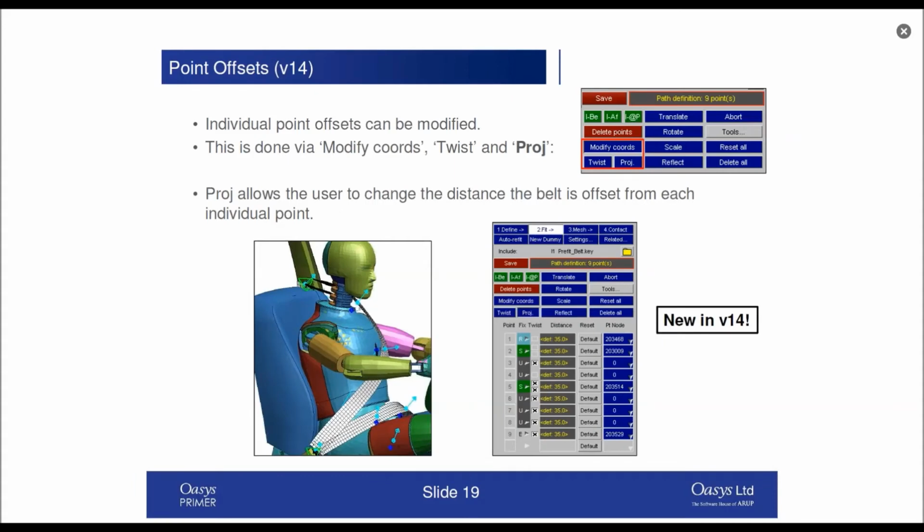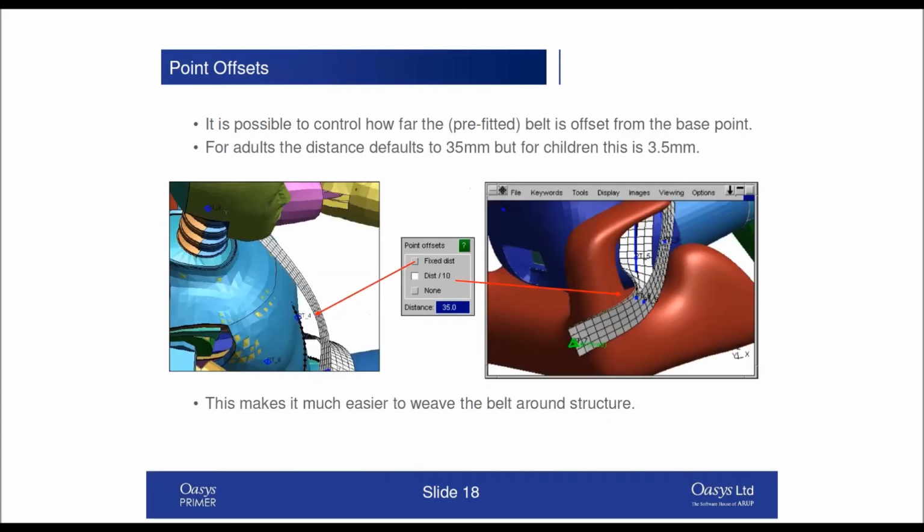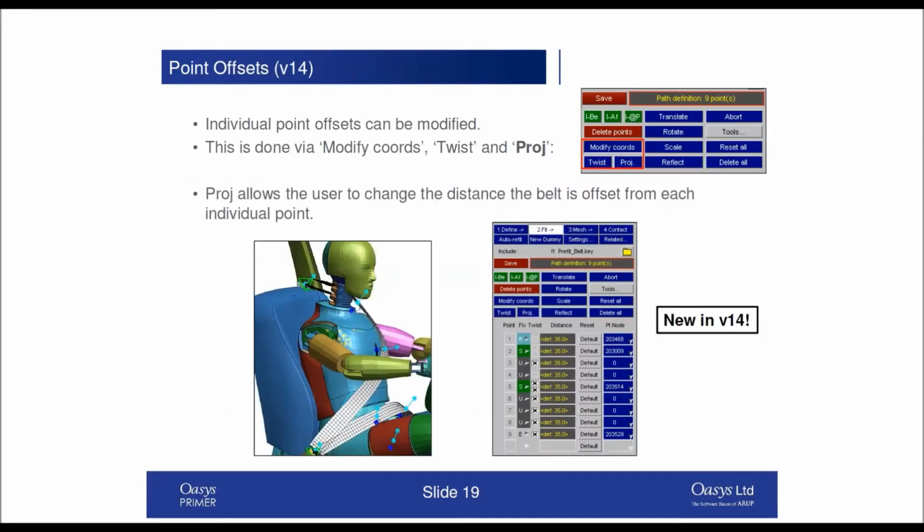In version 14, we have the ability to change that 35 millimeters individually for each point. So in the previous panel there, we could type in a new value, and that will be applied to all of them as a new default. But from this version 14 onwards, we can now change the projection for each point individually, and we do that using the menu here. So this is where we're editing a path definition, and we can change this by clicking the project button there. So that's the bottom right of the highlighted ones.